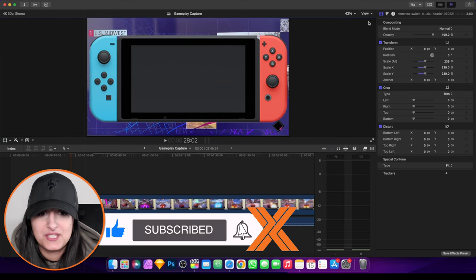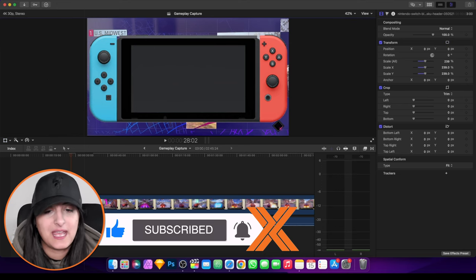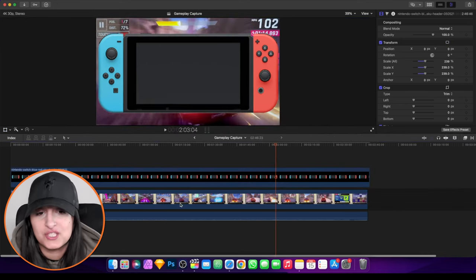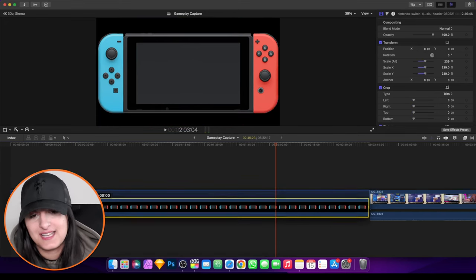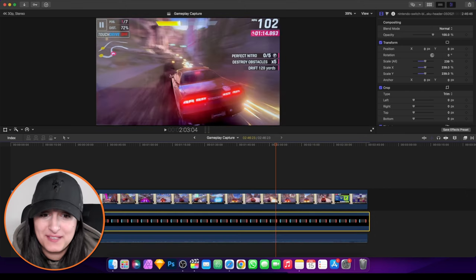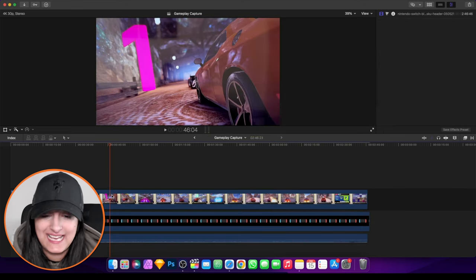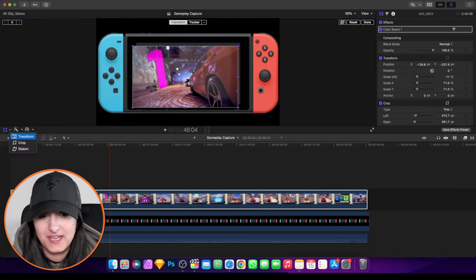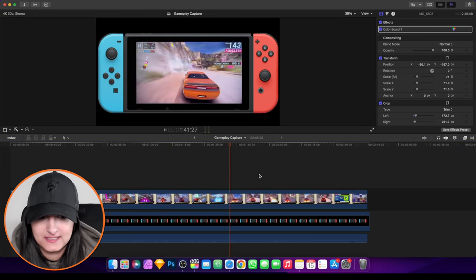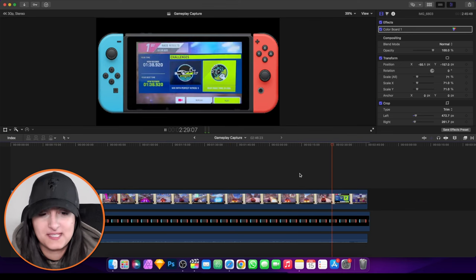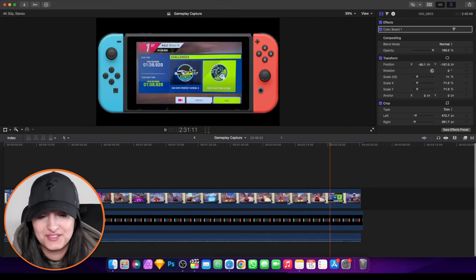So the gameplay footage is behind the Switch image, so let's bring the gameplay footage to the top layer. Just click and drag it up, or click and drag the Switch image down. Both do the exact same thing. Now the gameplay footage is hiding the Switch, so I'm just going to scale it down to make it smaller so that it basically fits into the Switch screen. Cool, so let's play it back. And yep, that's perfect, exactly what I was going for.